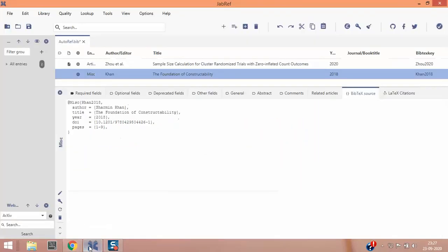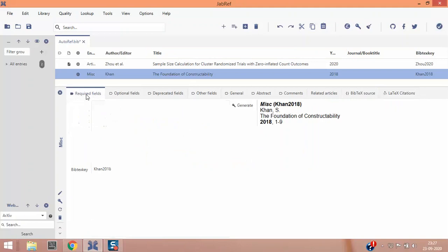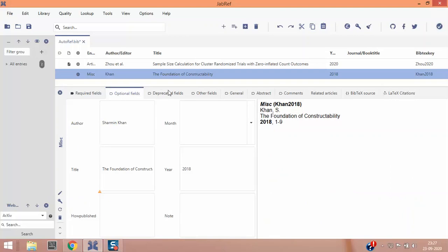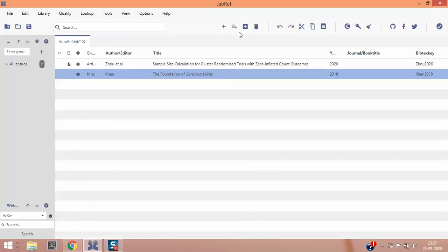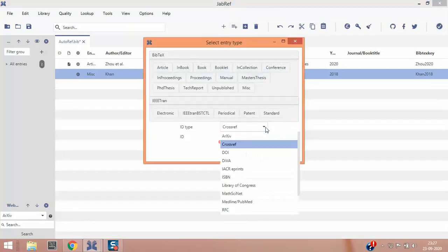Yeah, you see it's automatically got updated. So this is a miscellaneous document, foundation of constructability in Sharmin Khan, and so on. So this is how you generate it from cross reference. And the next item will be the DOI.